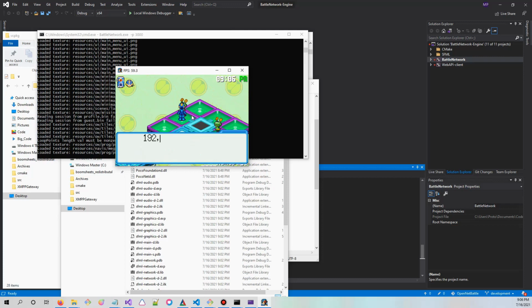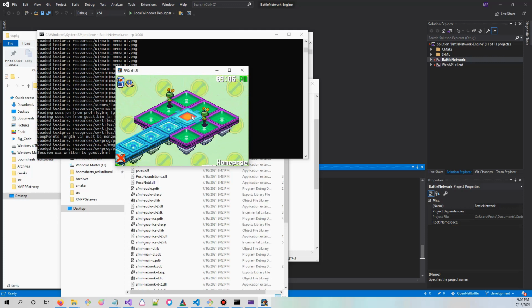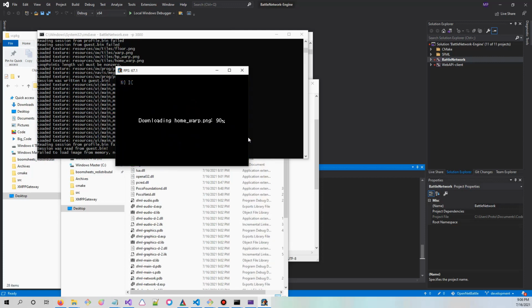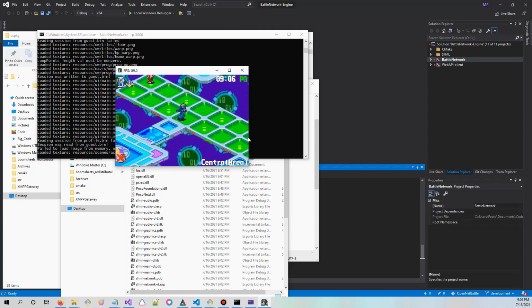So I'm going to go to cyberworld 192.168.1.90, port 3000, and it's online, so the warp pad came online, and it's the central area. Take a look.